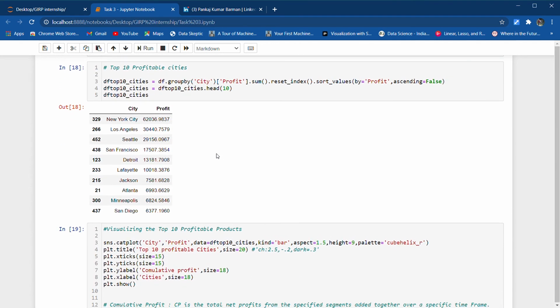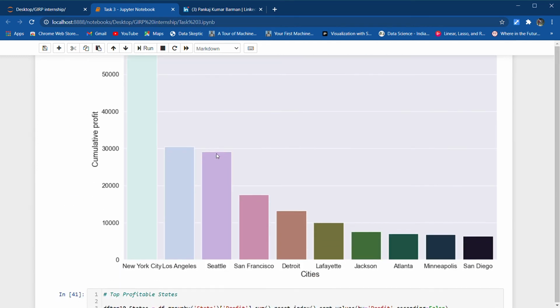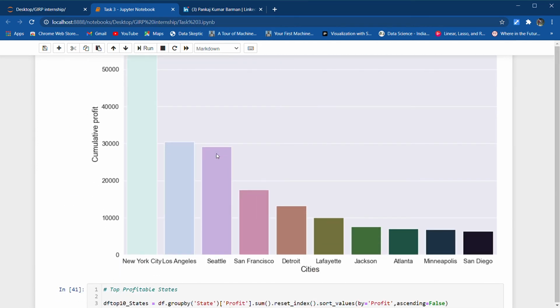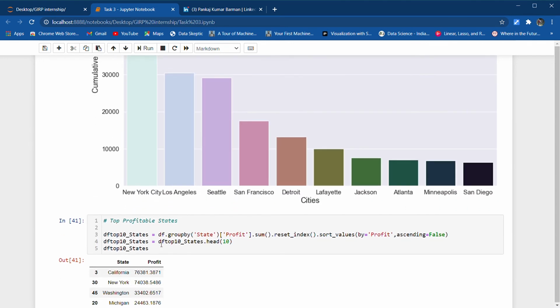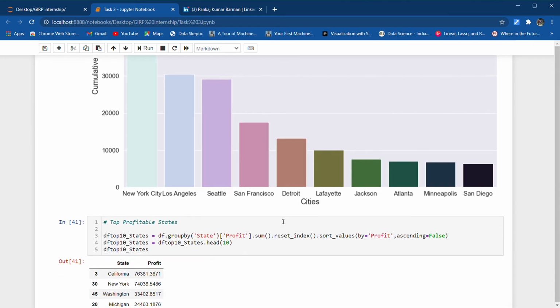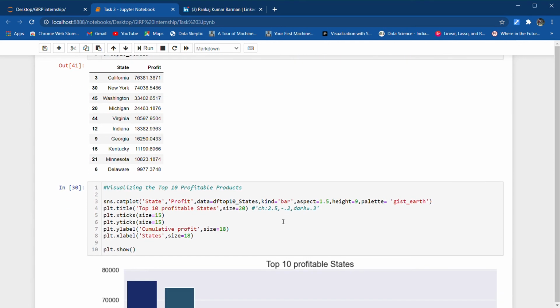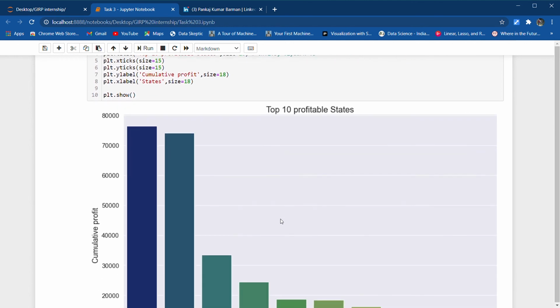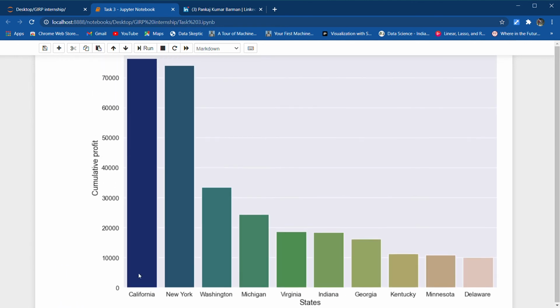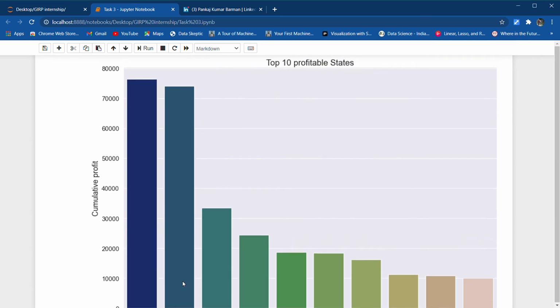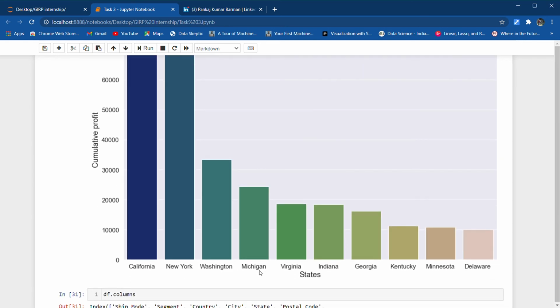Let's try to find out the top 10 cities which give more profit. Here I represent it graphically. From them we can see New York City gives the highest profit. Here are the top 10 cities in terms of profit. Let's try to understand the top 10 states which give more profit. Here you can see California gives more profit, and then New York, Washington, Michigan, Virginia, likewise.